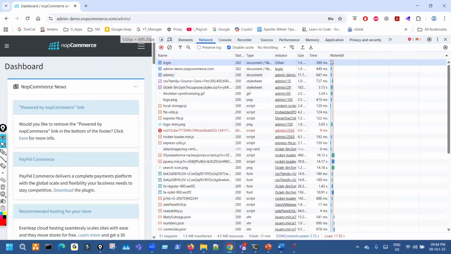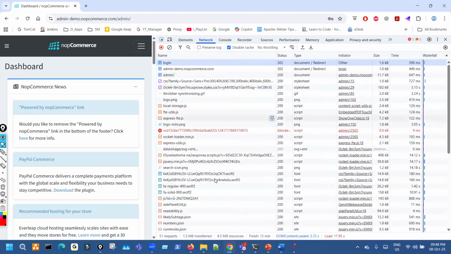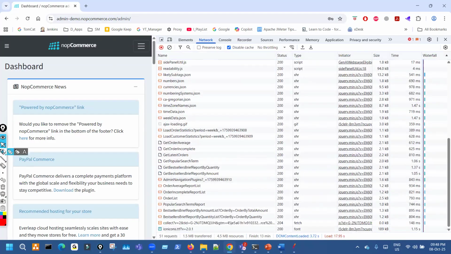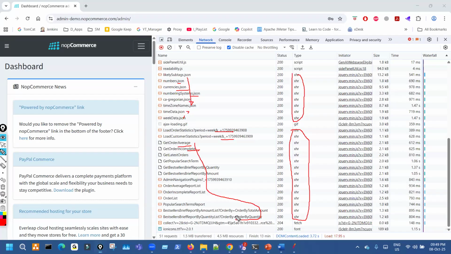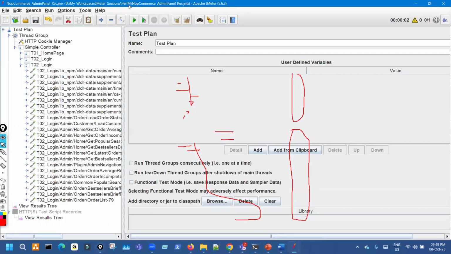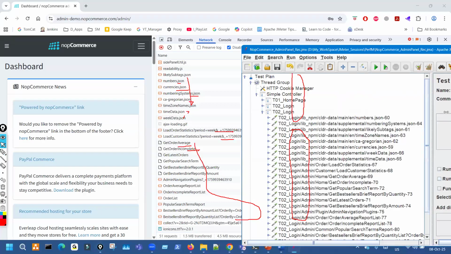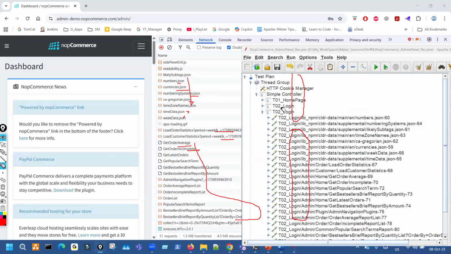Here also, if you look downside and filter for all XHR requests, see, so many here. So number.json, currency.json, these are the JSON files. Then here there is also get order average, all this. So you can see all the JSONs are here.